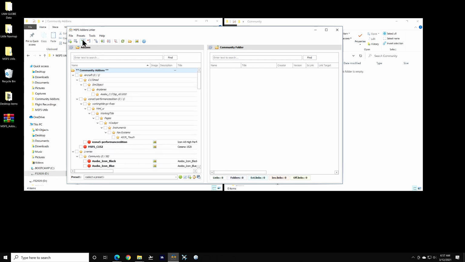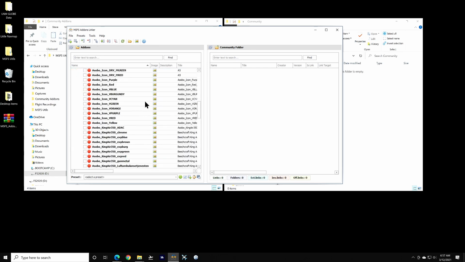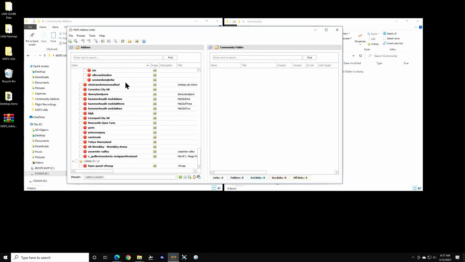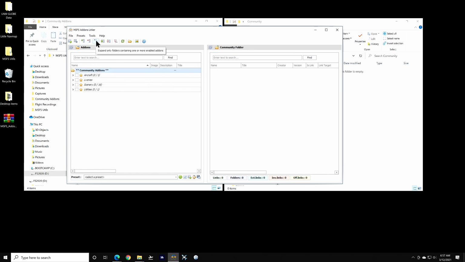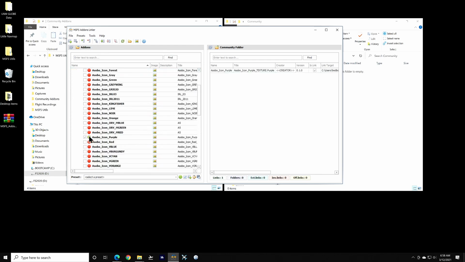Next is Expand All, which does what you would expect in the add-ons pane, and Collapse All to undo the Expand All feature. Expand only folders that contain one or more enabled add-ons, so for example, let's say down here in Liveries, I have a single livery selected. You'll notice I have a subfolder in Liveries called Community. This is needed so that this utility can coexist with the Megapack Livery Manager, and I'll get to that in just a bit. I'll just enable one livery like this.